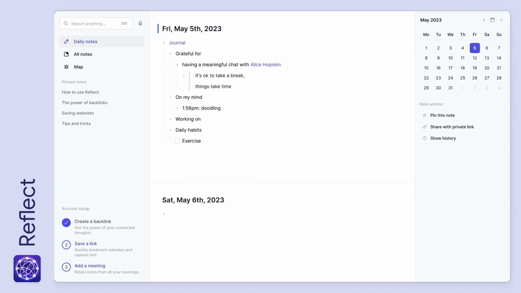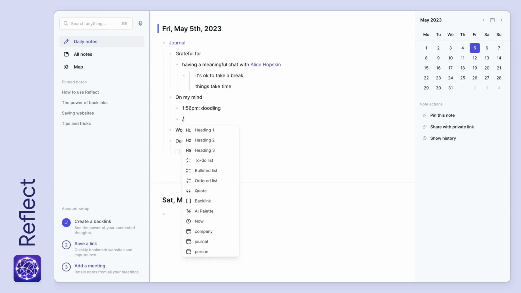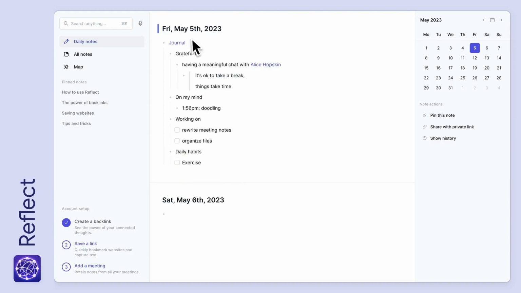Up next, adding a to-do list. Type / to open the menu. Next, choose To-Do List. Then, add tasks under Working On. Finally, see your updated daily note.